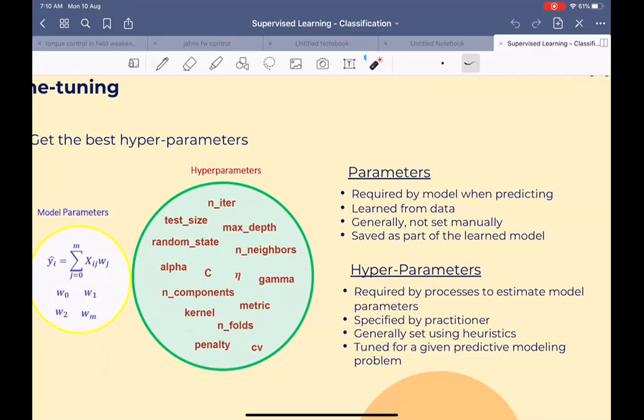Additionally, these model parameters are learned from the data. So we use whatever rows, columns and features that we have to learn what these values are. Whereas these hyperparameter values are specified by the practitioner. So we as data scientists will choose what values to keep for these so that our model learns well, or is able to understand well. So this is generally specified by a practitioner.